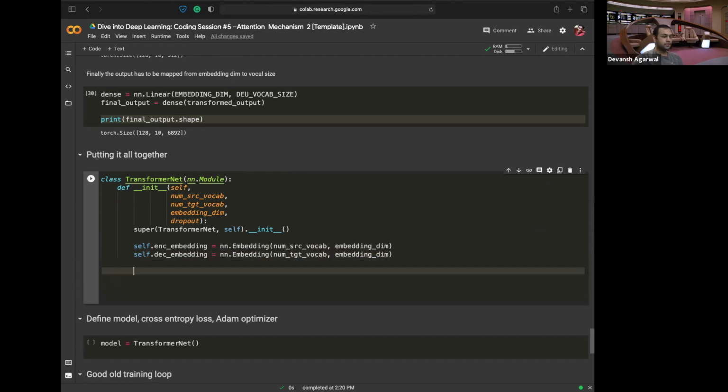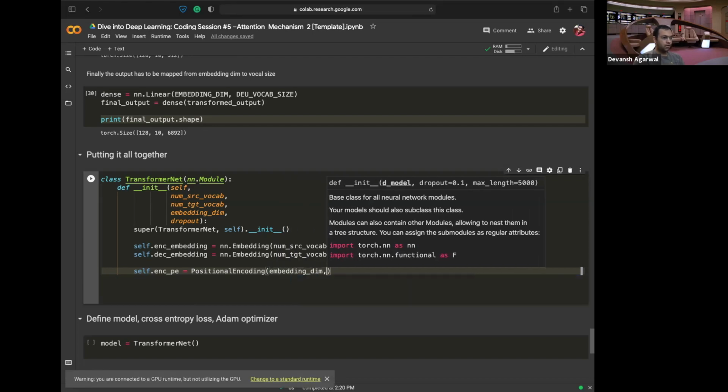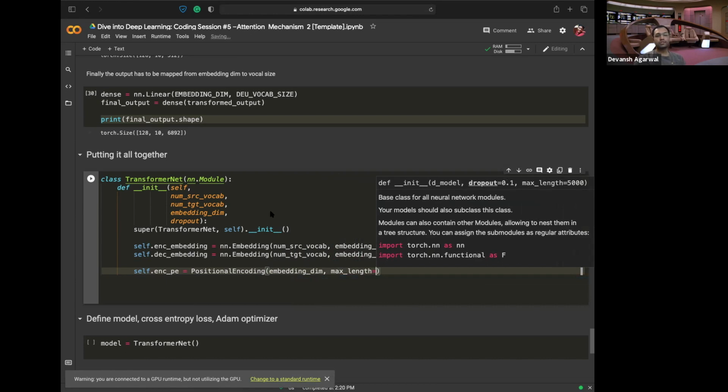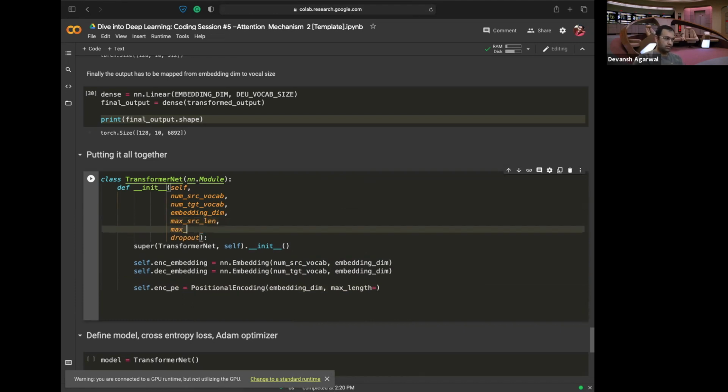That's the first step. The second step is to get the positional encodings. So self dot encoder positional encoding is positional encoding, which we've already defined. So it starts with embedding dimension, d_model, and then goes to max length, which we haven't defined. So we're just going to put those two numbers in, which is max source length, and then max target length.